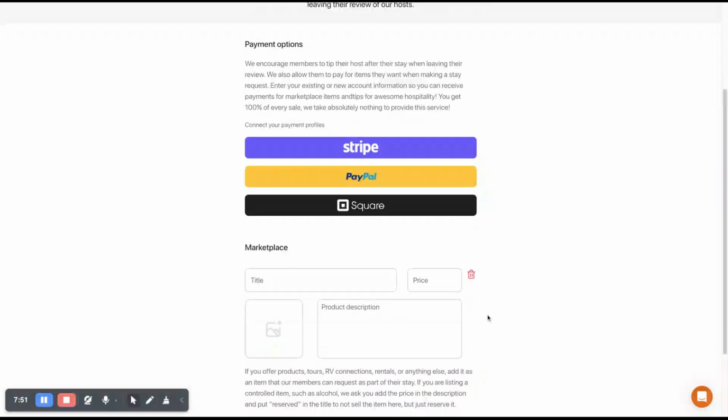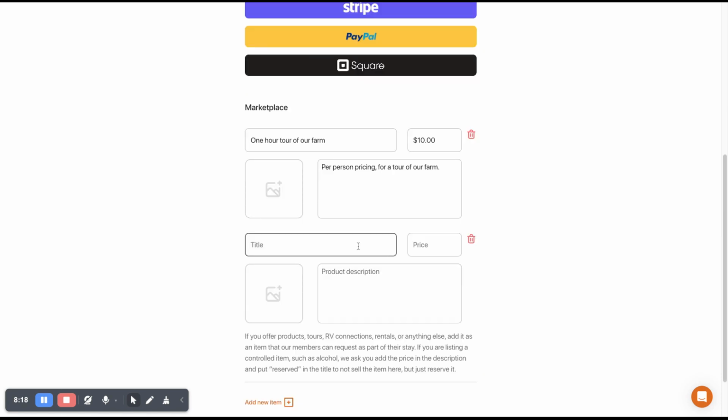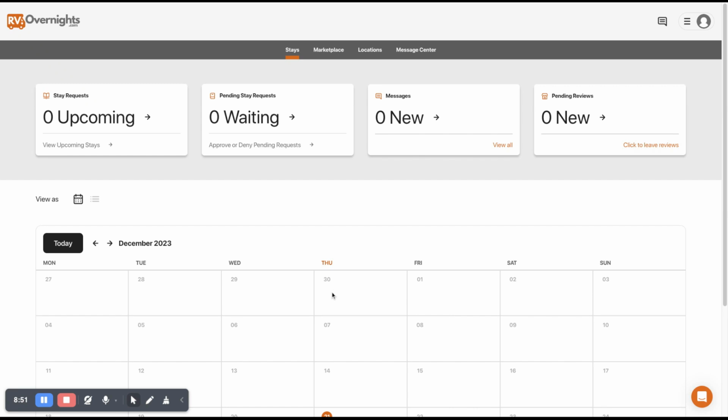And this is where you can add marketplace items. So say we offered a 1 hour tour of our farm. We can upload a photo for that. We can put in a price, say, of $10 and say per person pricing for a tour of our farm. And then we can add another item and say this can be electrical hookup for one night. We'll put that in and say $15. So then hit submit, and that is it. It lands you in your dashboard. You are done onboarding, and you can start browsing around in here.